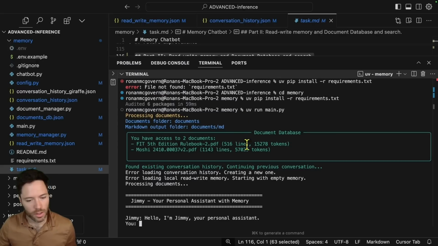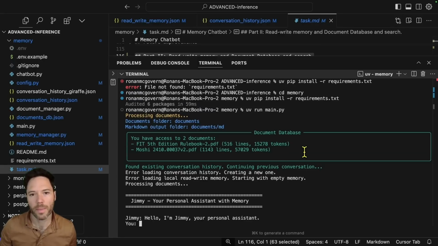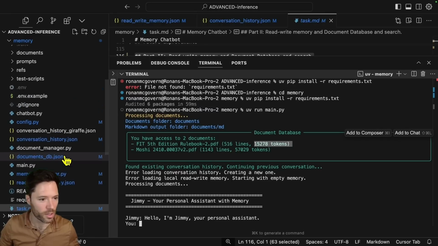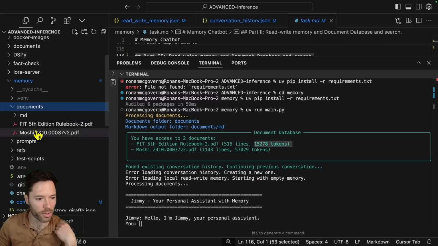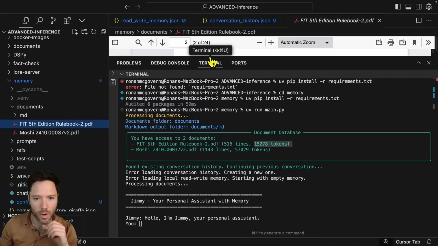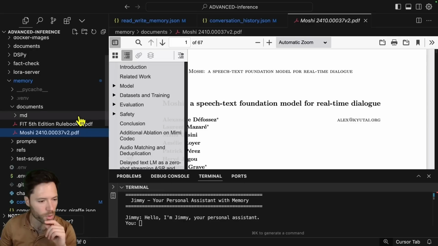So with the chat running, you'll see already in the UI that I have access to two documents. How does the agent know this? Because the available documents in the database are being put in the system message. So this assistant always knows which documents are available in the database and how many lines are in each document and how many tokens. And there are two documents in it right now. In fact, you can include any number of documents by putting the PDFs in this documents folder. I've got one on the rules of touch rugby, and I've got one on this speech-to-speech model called Moshi.